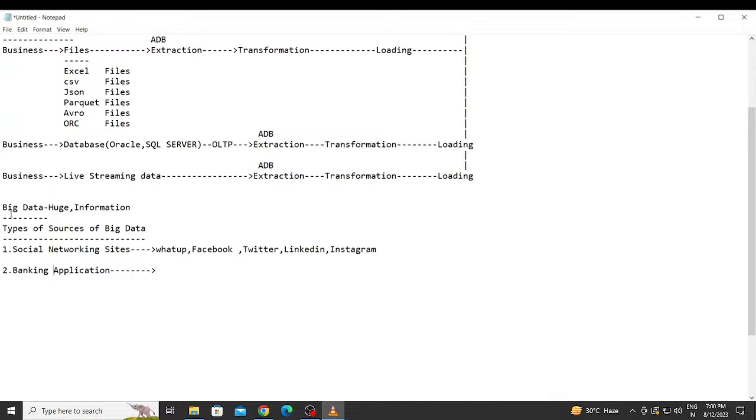Business means what? It can be a social networking site, which is one type of business. Banking application is another type of business from where we get the data. Then we can also get the data from machine generated data. So what do you mean by machine generated data, guys? The data which is generated by a machine.